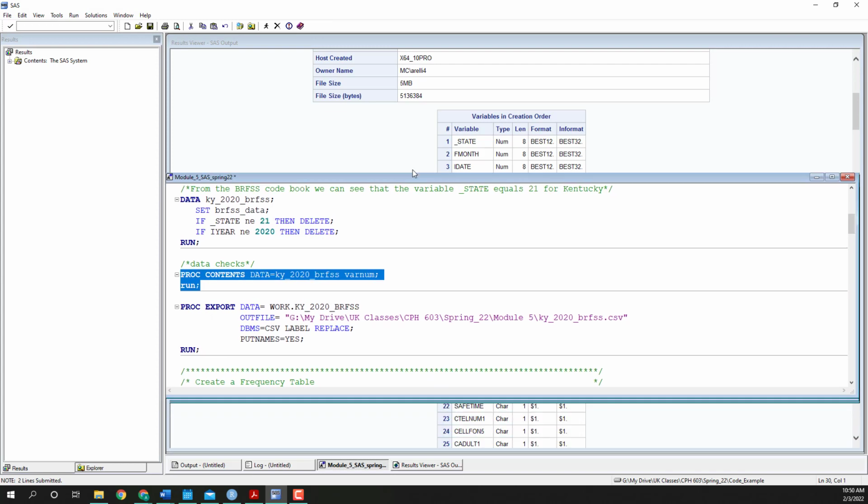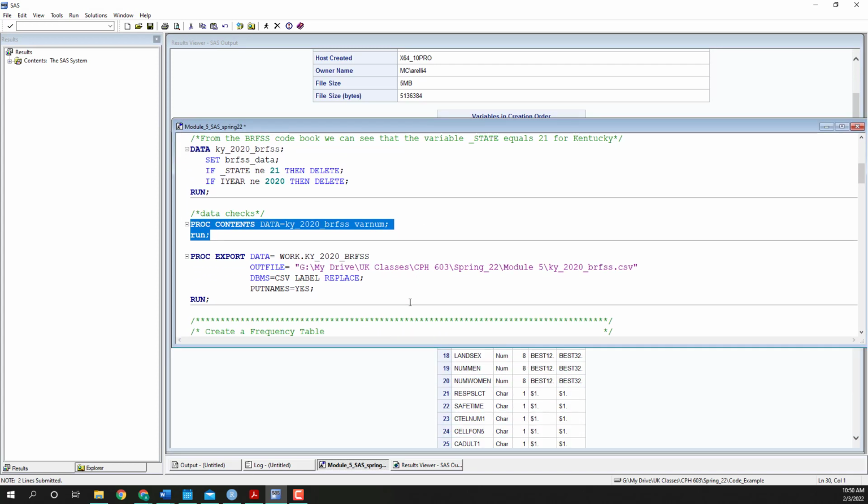All right. Now the last thing we're going to do here is we've created this smaller data set. So now what we want to do is export that smaller data set to our computer so that we can use it later. In all of the modules that follow this, we're never going to work with the full data set again. We're always going to work with this smaller data set. In this case, Kentucky 2020. In your case, it'll be for your state in 2020.